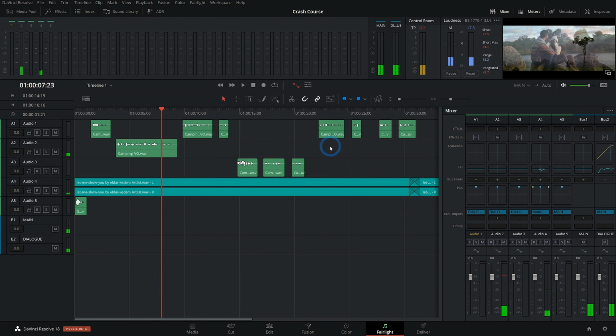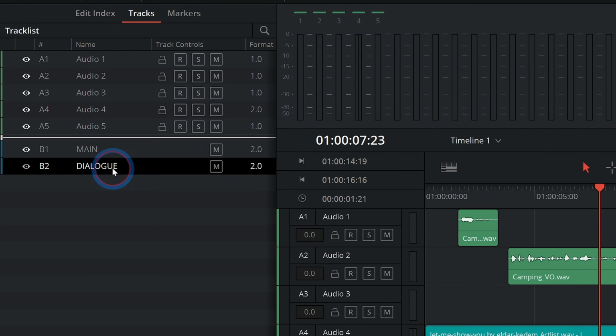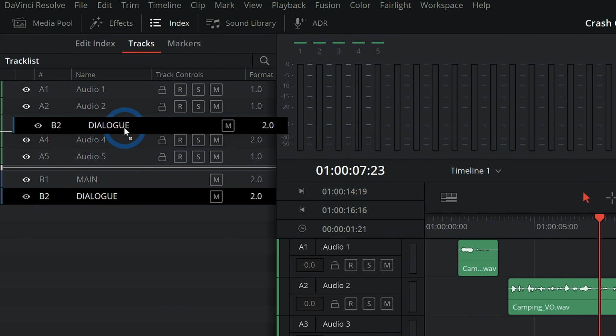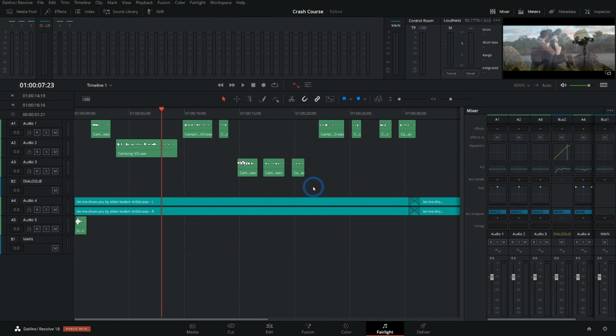But it's applied to all of our tracks. Then I can open up the index like this and grab my dialogue bus, and I can drag this up near my dialogue tracks so that I have those kind of conveniently grouped together. So that's really how Fairlight works. Again, if you've used any kind of audio mixing app, this should make a ton of sense. Really helpful for getting really detailed with your audio mix.